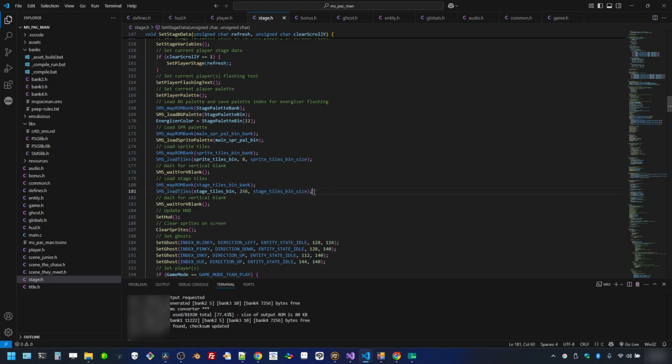So those three very useful defines come when we use assets to banks. It's going to give us our bank number, which is 3 in this case. It's going to give us our raw binary data, which it shows as an array here, 3,168 bytes, and then we're going to get that size from assets to banks.